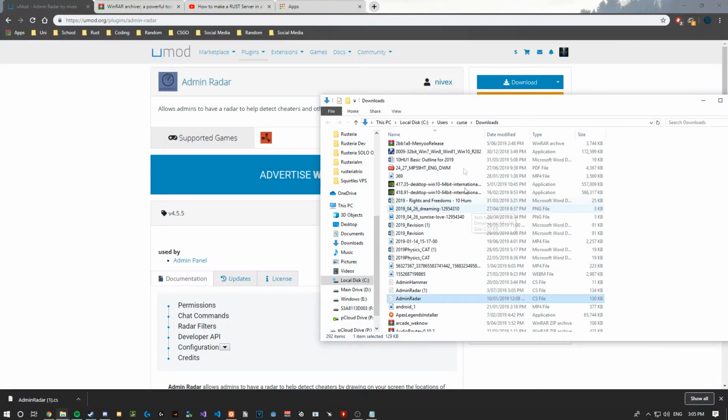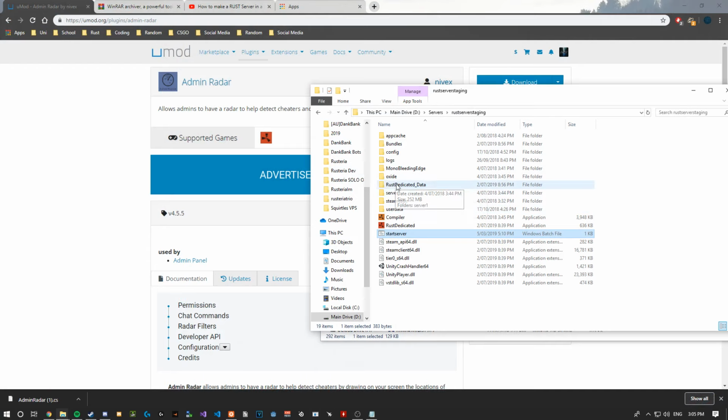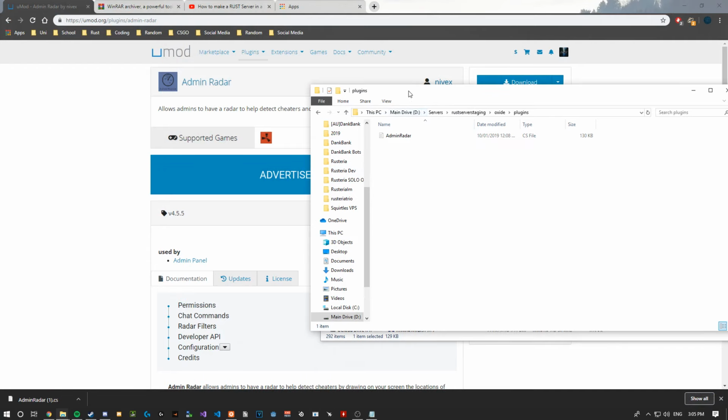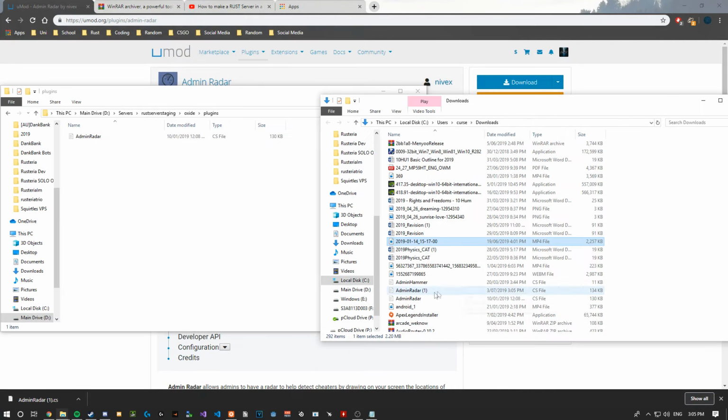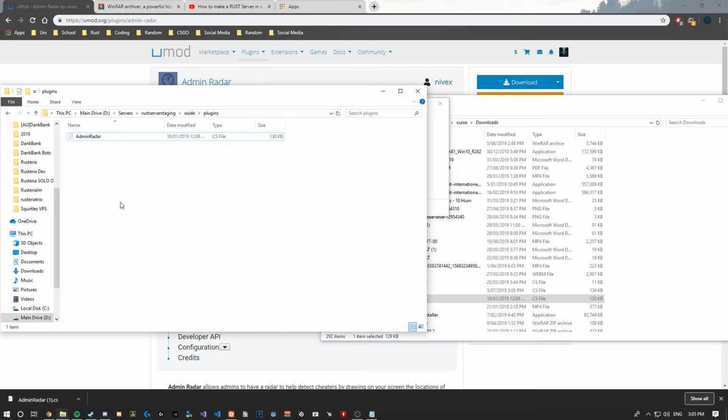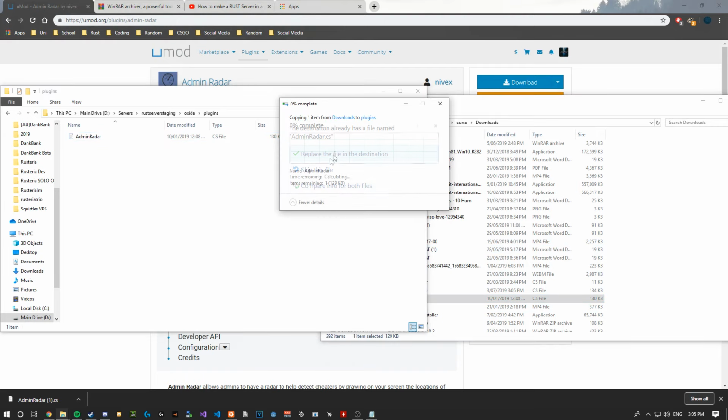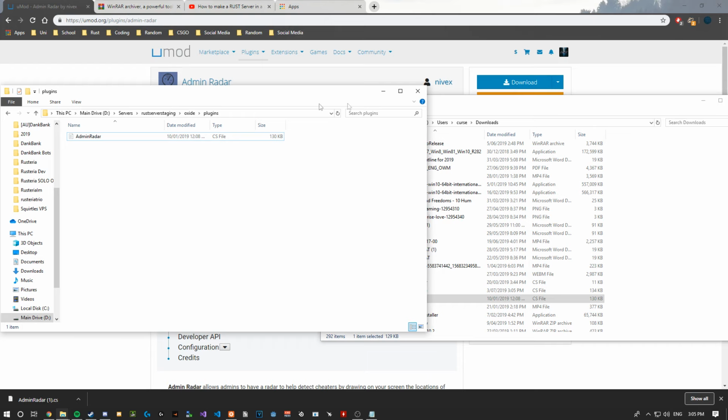And then you want to go to your Rust server, press on the Oxide tab, press on plugins. Obviously you can see I already have it there, but you just drag it from there to there. Obviously I already have it there, so it says replace. And then you can run your Rust server.